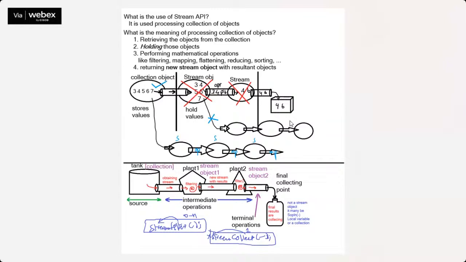Next, how many terminal operations can we apply? Only one. Once a terminal operation is completed, can I reuse that stream? No. If we want the same results, what should I do? Again, I should repeat.